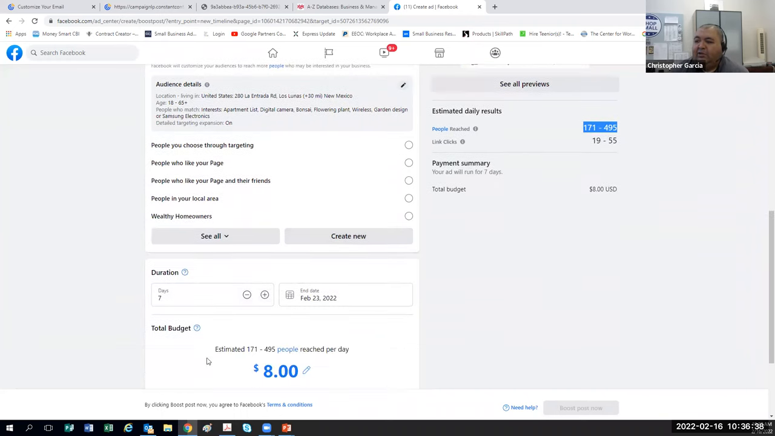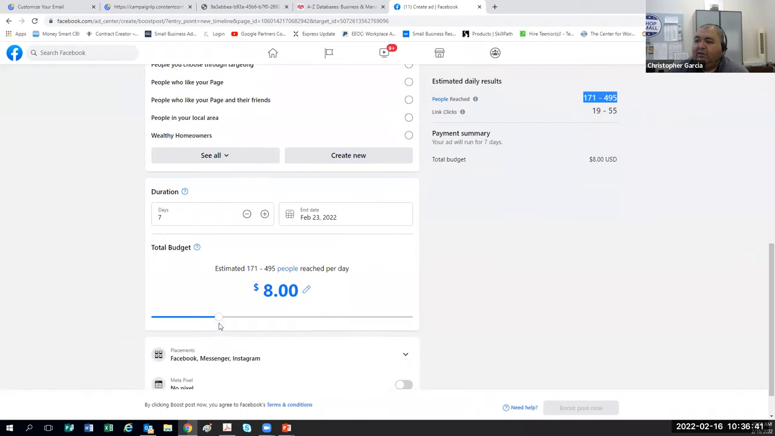And as you increase the budget, watch, let me increase this budget. And you could see the number of people reached increases too. And it tells you the reach. So these are people viewing it and these are people clicking it. So the more you put into the budget, the more people will probably click your link.